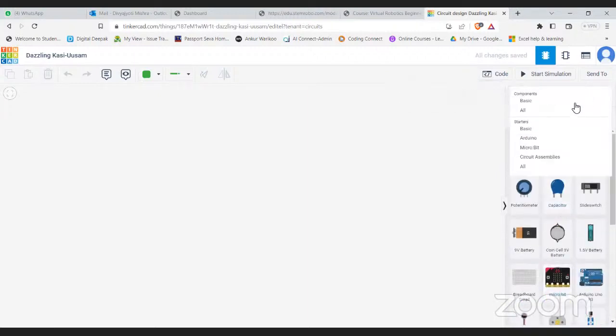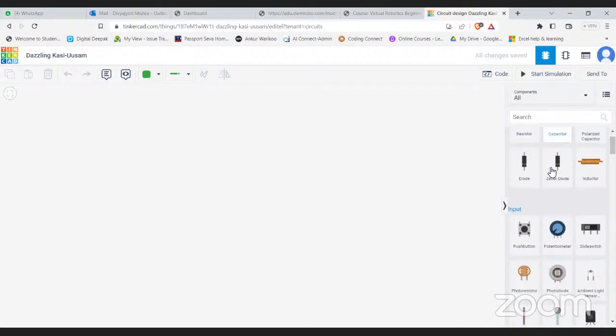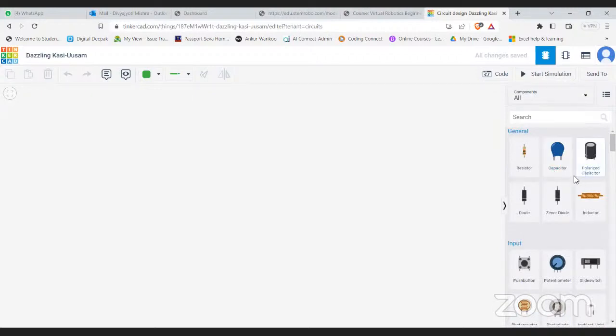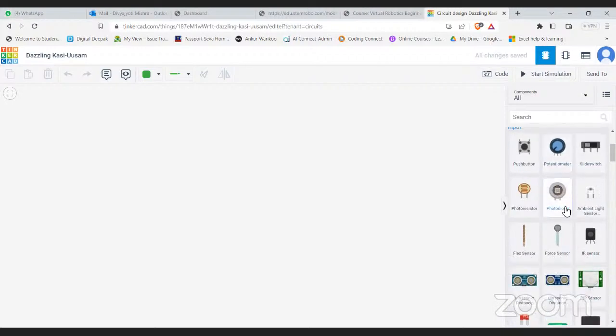If you go to the other menu and want to see all the electronics options, it will give you a detailed view of all the electronics options available here, like polarized capacitor, inductor, Zener diode. So these concepts that you are teaching to the students in their academics, you can teach them through a practical experience where they can simulate a circuit and understand how these things work.